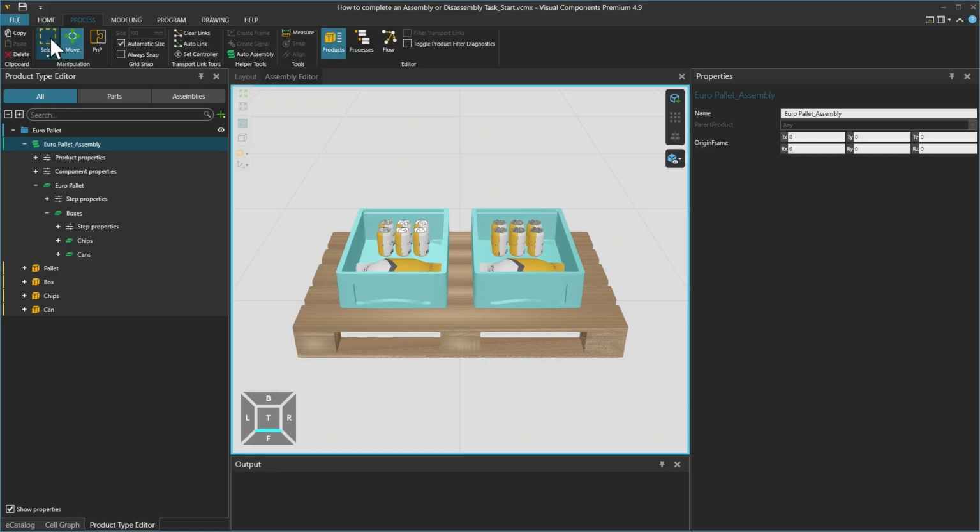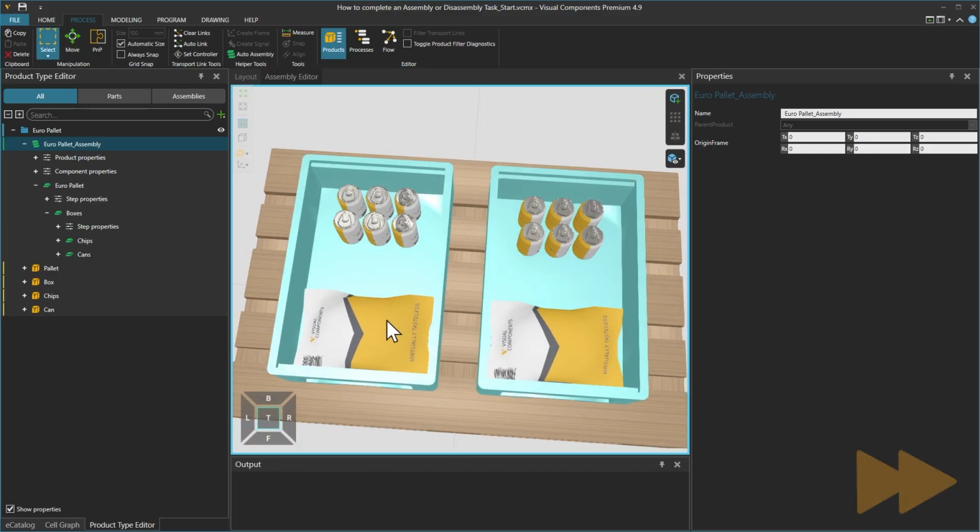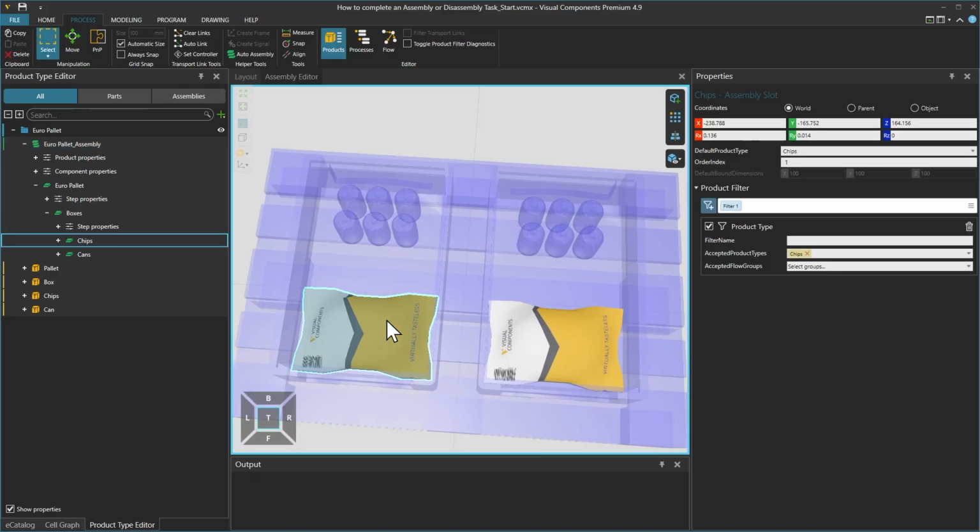If we use the Select tool to select a chips assembly slot in the assembly editor and check its properties over on the right, we can see from the order index that this is the first product to enter this slot, and the other chips is the second. And if we check the product filters and the product type filter and its accepted product types, it's only chips that is accepted here in this slot.